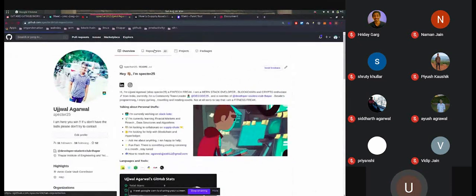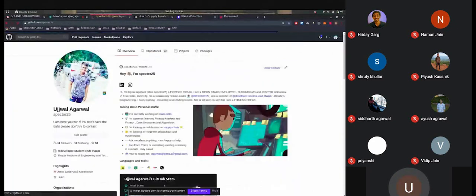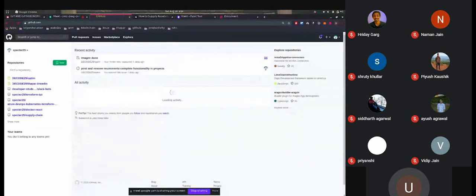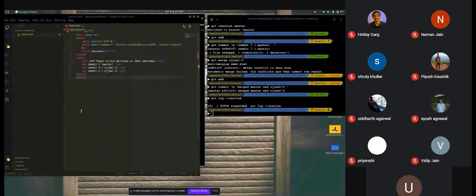So this is presently my GitHub profile. I have presently 42 repositories. Okay. So what is a repository? I've already told you. A repository is a folder in which we have code. Okay. So we have a remote.